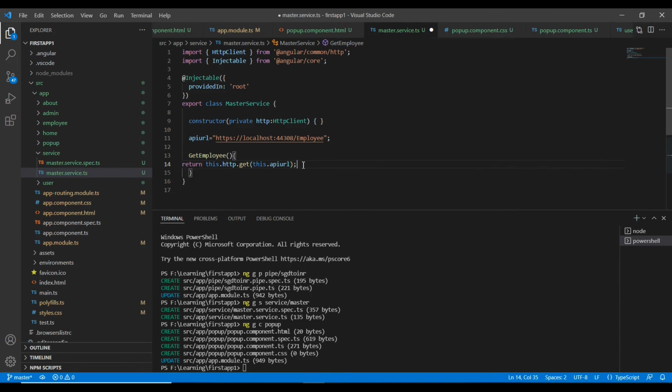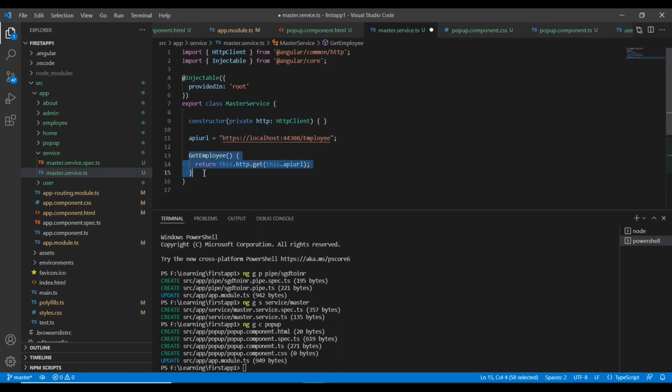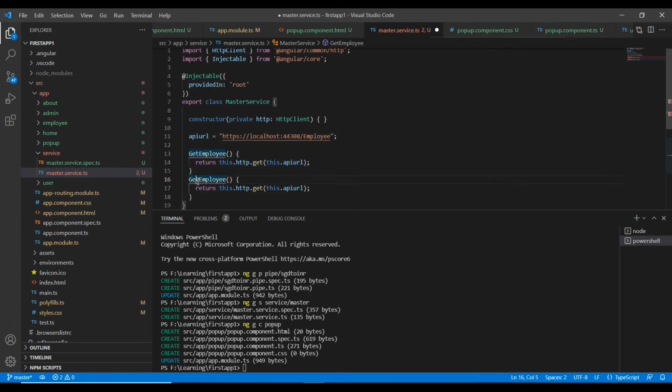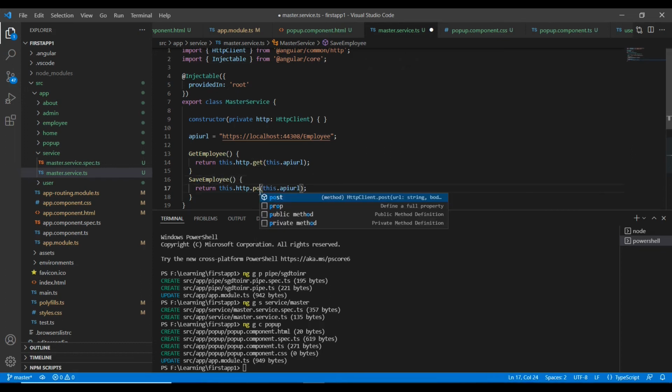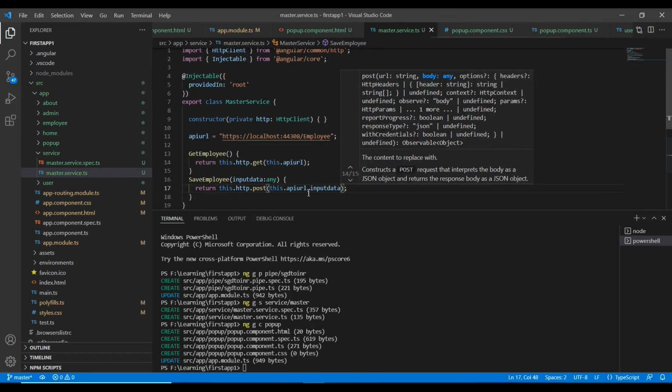These things I already explained in my service video also, but if I implement them once again, you will get a better idea. That's why I am doing this. Save employee, with a post method and input data of type any. So this is all about our service side.